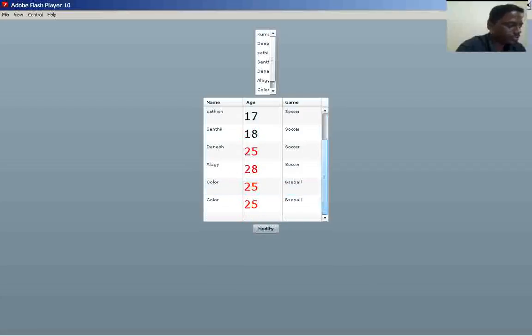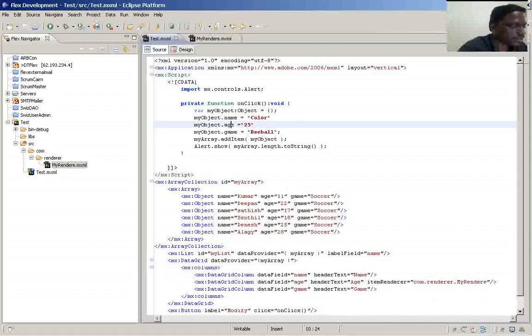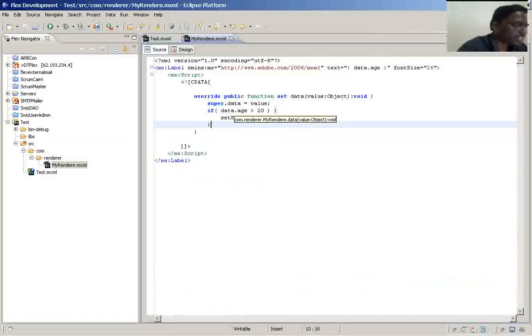So now I am scrolling through. As you can see, the first object, Kumar, who has an age of only 11, but it's showing in red in color. Why does so mean? Let us come to my renderer conditional logic. You have mentioned if data.age is greater than 20, you set the style.